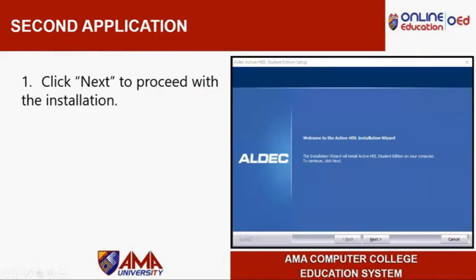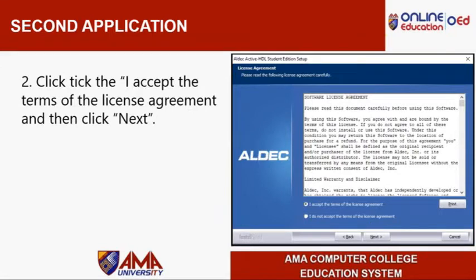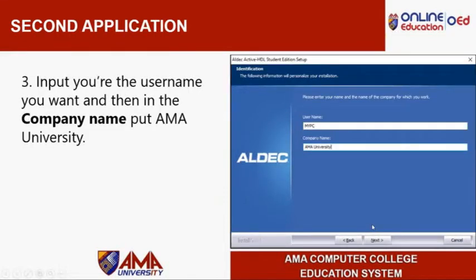Okay, so when you double click the main setup, you will go to this page. Just click next to proceed. And then, of course, again, click the I accept the license agreement, and then click next. Okay, so this is very important. The default here will be your username. But the default in the company name is blank. Just put I'm a university, and then you can now click next.